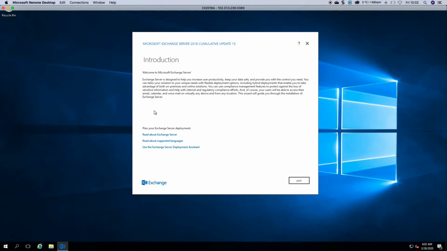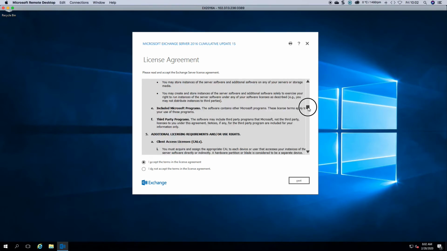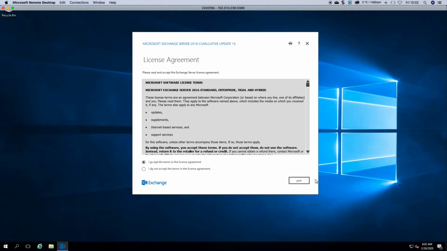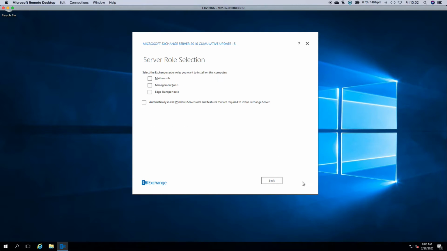Okay, so when the introduction screen appears, click next. You accept the license terms. I recommend you read it because you don't know what you're agreeing to if you don't. Next. Okay, so when it comes to this part, I generally leave it as is. But if you don't want to use recommended settings, then you can change it and click next.